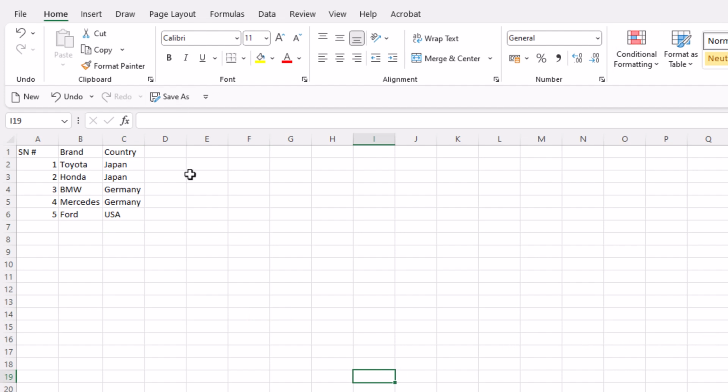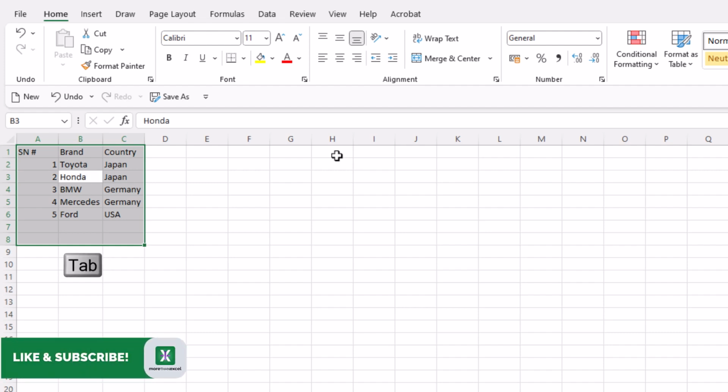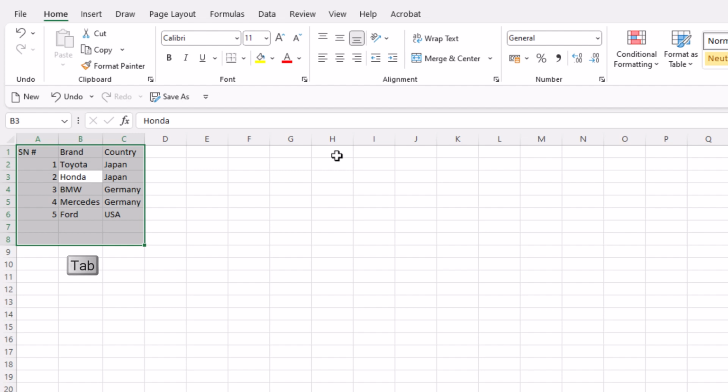If we select the range from A1 to C8, the active cell is A1. If I click on Enter, the active cell moves to the below cell, which is A2. Another press on Enter, the active cell moves to A3. If I press Tab, the active cell becomes B3, which is the next cell on the right. If I click another time on Tab, the active cell moves to C3.